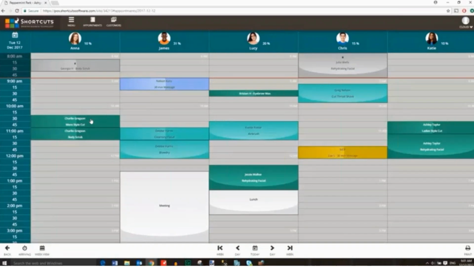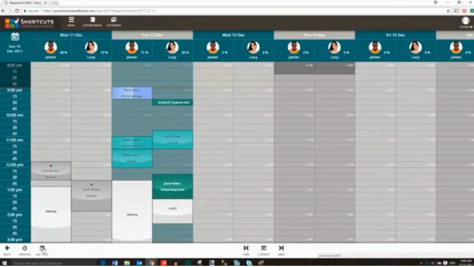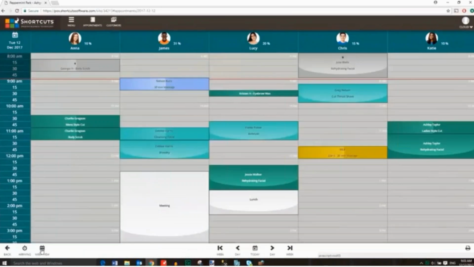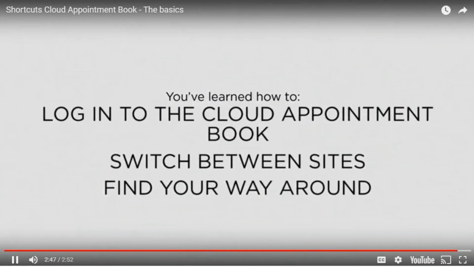And you also have filters. So in this case, if we want to focus on James and Lucy, trying to make sure that they're a little bit more available during the week, so we could set up a week view and tell Shortcuts, I would like to focus on just James and just Lucy's schedule for this week. So when I say week view, Shortcuts shows me just those two employees for the entire business week. So that's just a taste of the Cloud Appointment Book.